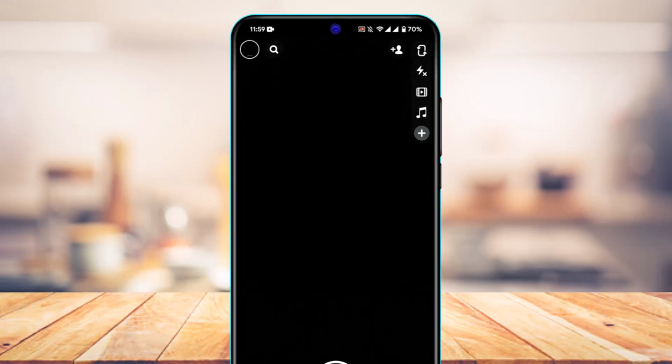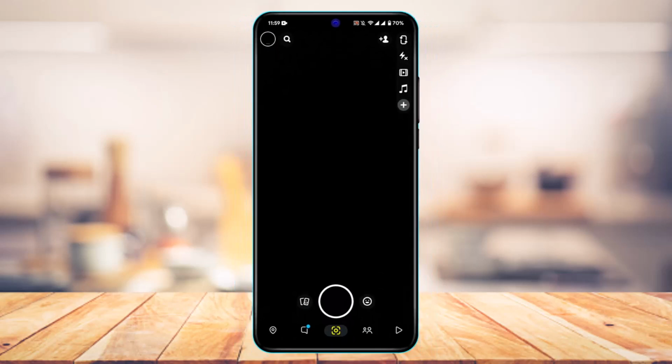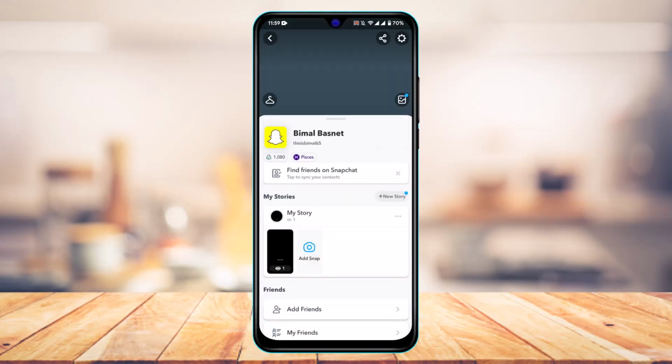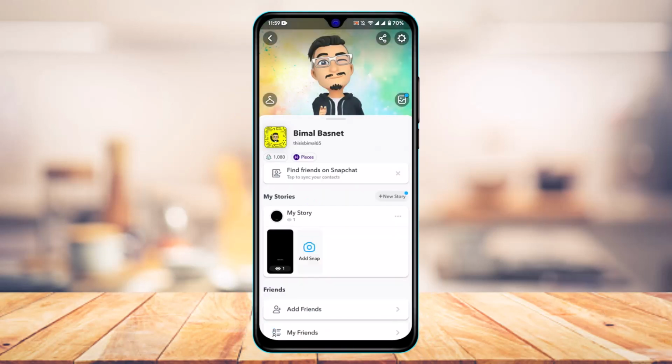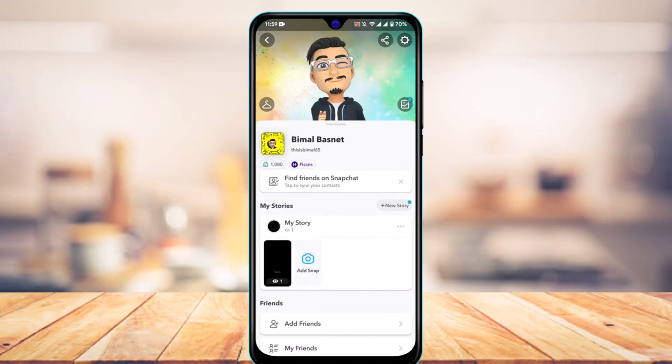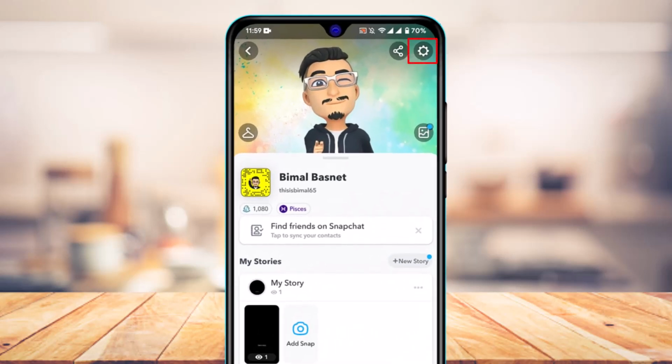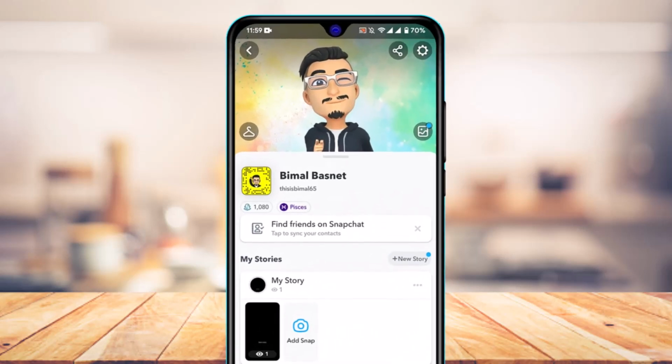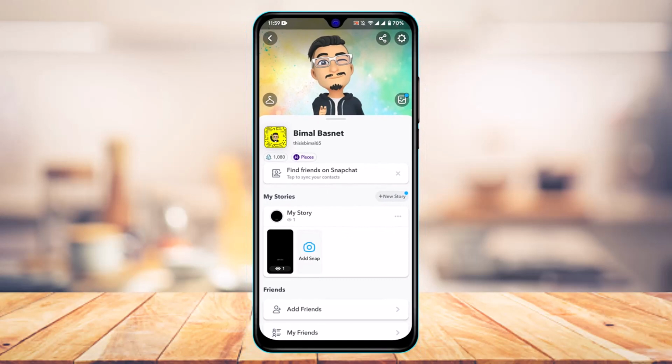What you have to do is, from the top left hand side, tap on your Bitmoji profile. In my case, I had added a story, so you're able to see this. So tap on the circle icon, or usually your Bitmoji character. Once you tap on it, you're taken to your profile page. On the top right hand side, you'll see a gear icon, which is the settings icon. So tap on the settings icon.